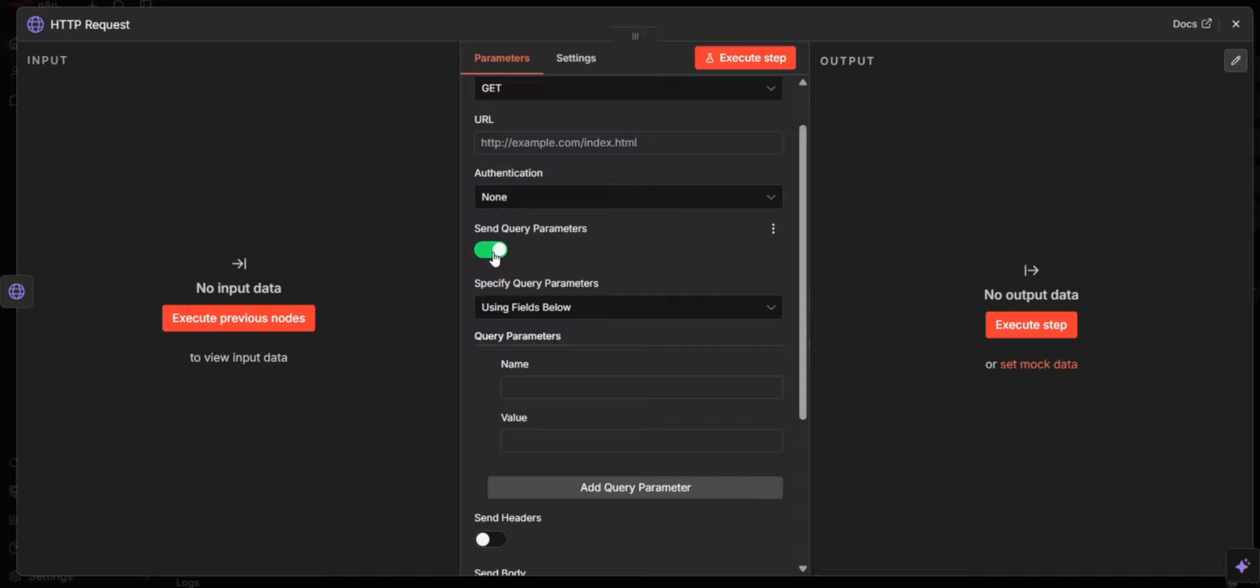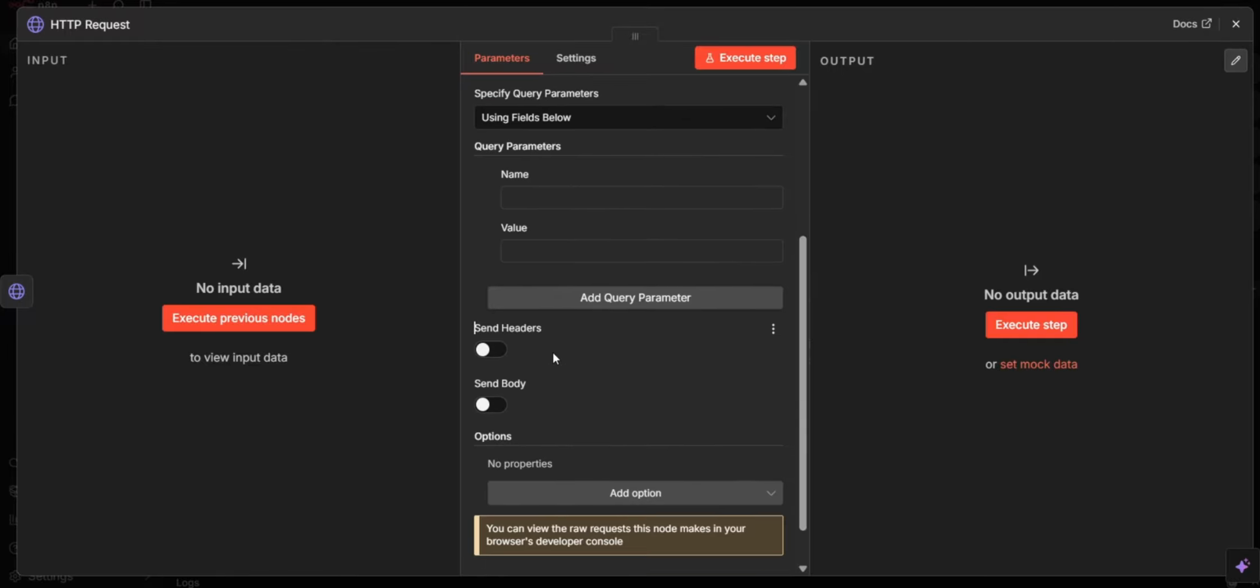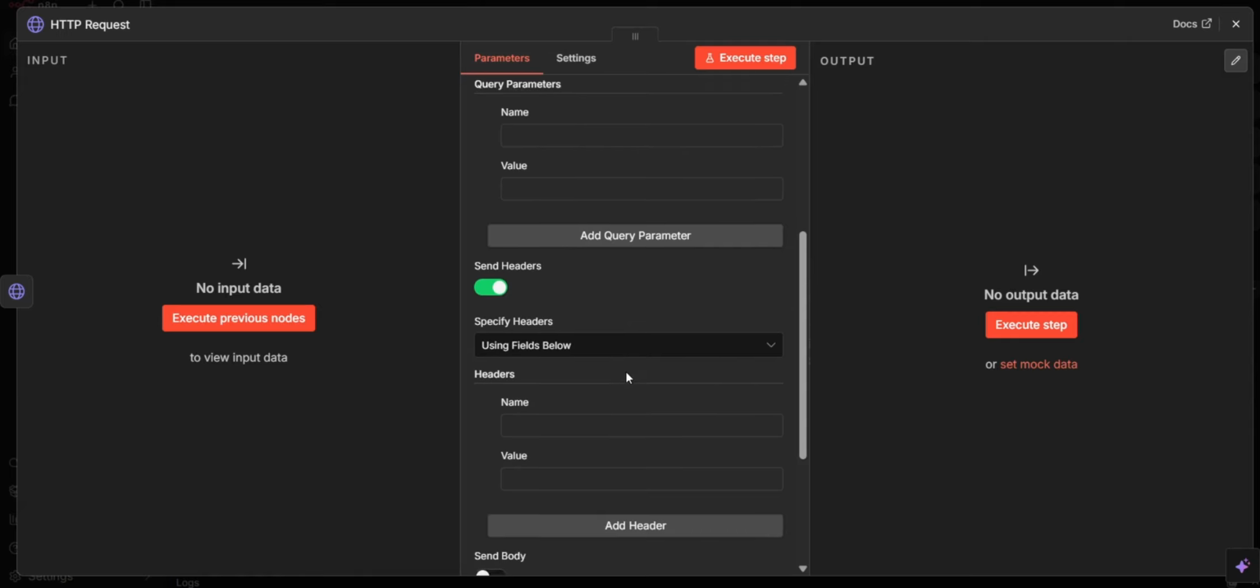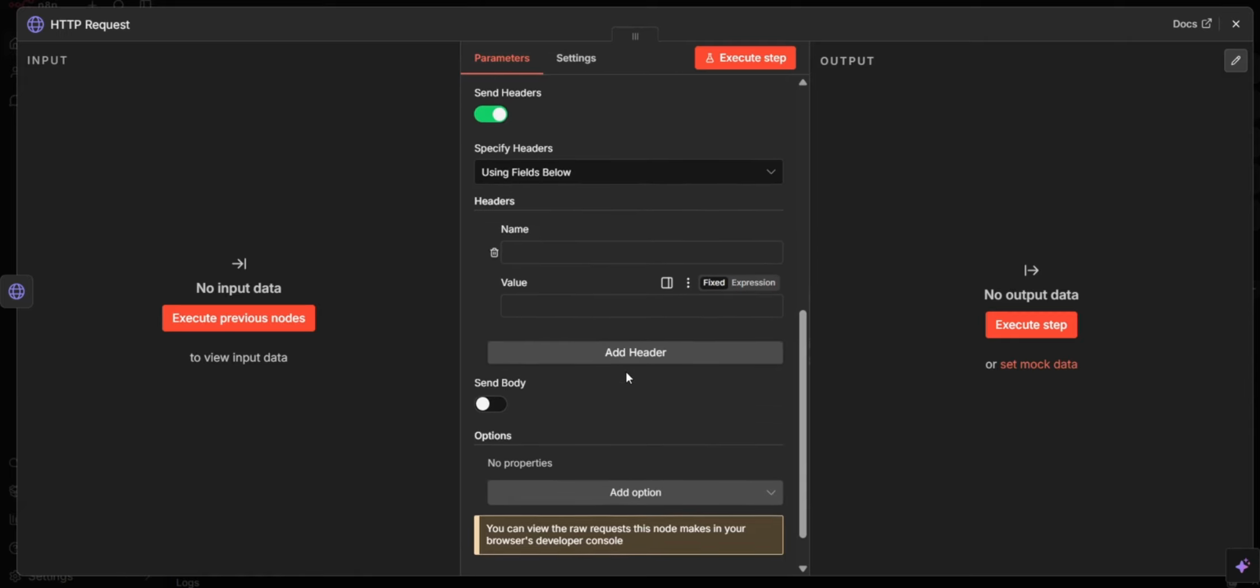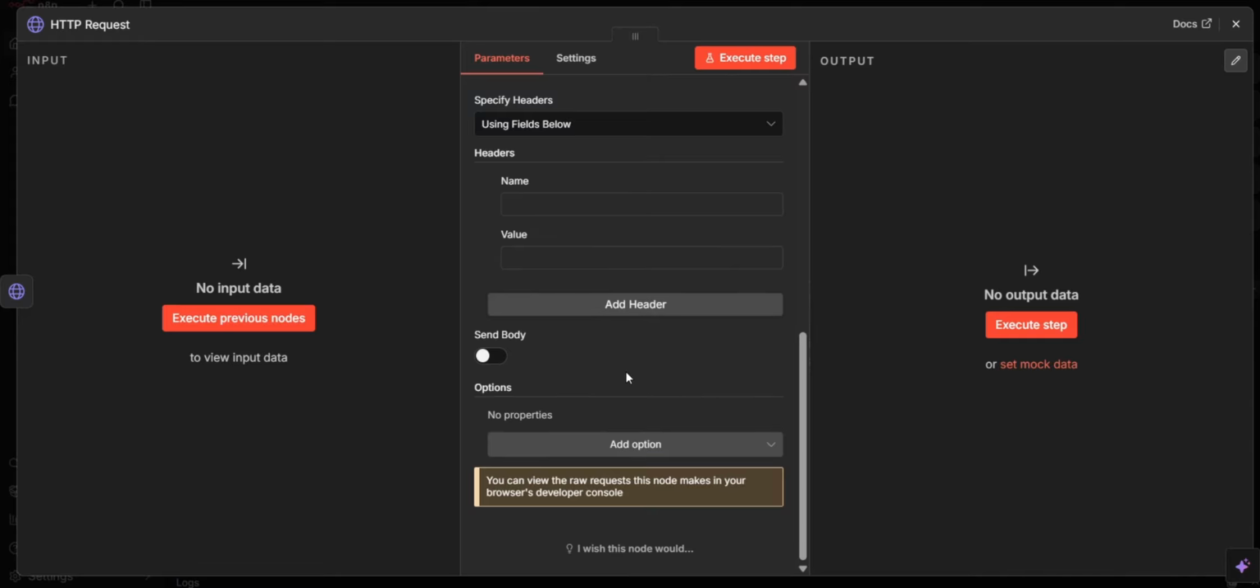Query parameters are typically not required for the basic search endpoint, so you can leave that section empty unless a specific Serper endpoint calls for them. When your node is configured, click Execute Node. Watch the results panel. A successful call returns status 200 and a JSON payload with search results, titles, links, and snippets. If you see 401, your key is missing or incorrect.